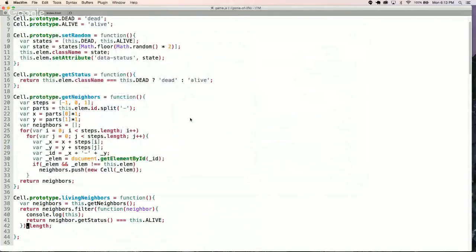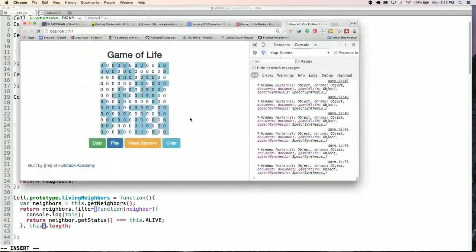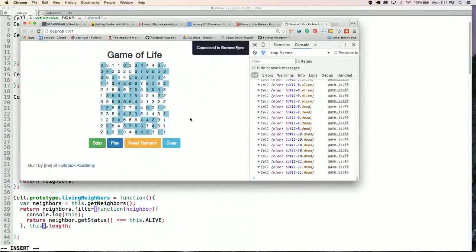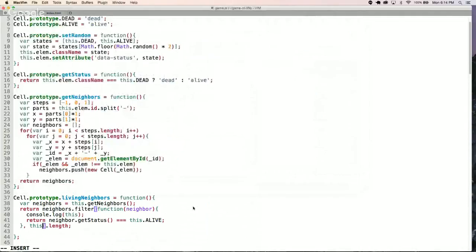You do have control over the context of filter. So when you end up calling your filter function, you could pass in a context, and we're going to call this. When we call this over here, now it tells us we've got our cell. And here you can see that it's counting it correctly. These are the alive nearest neighbors.